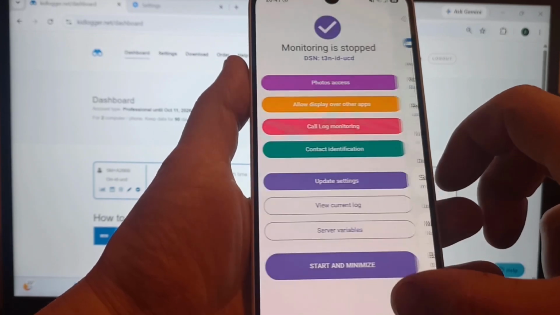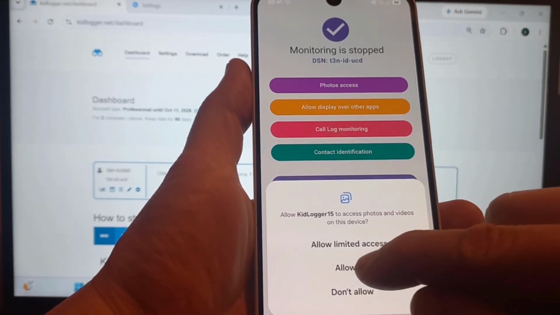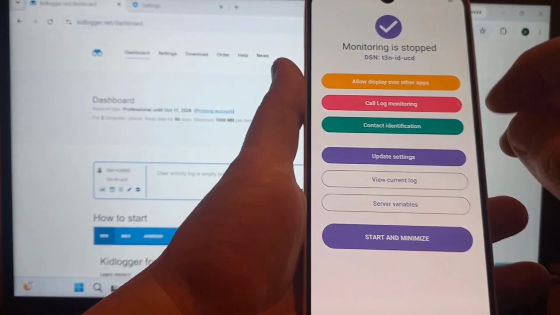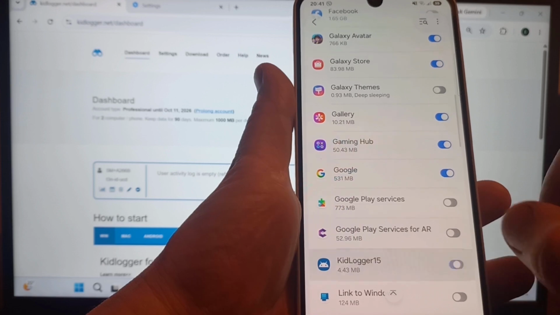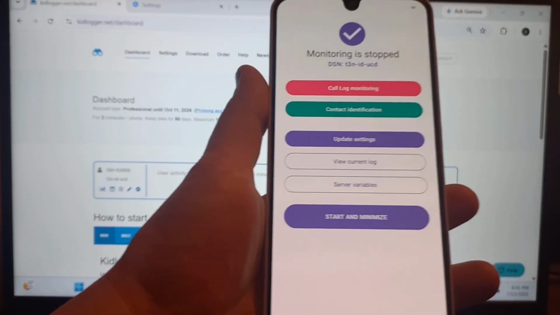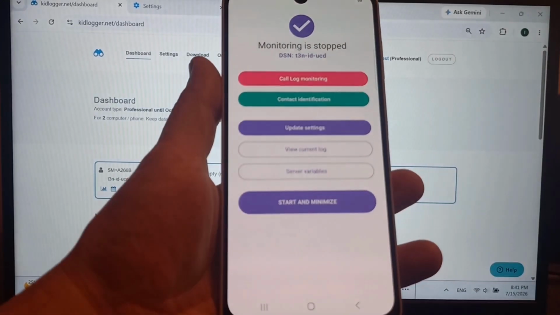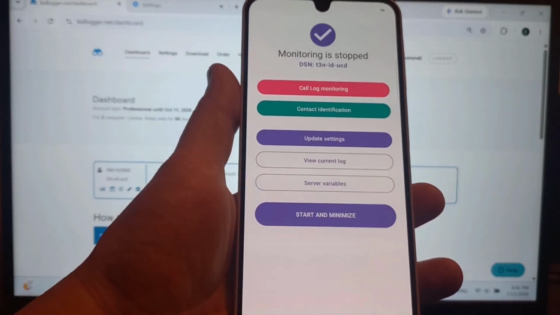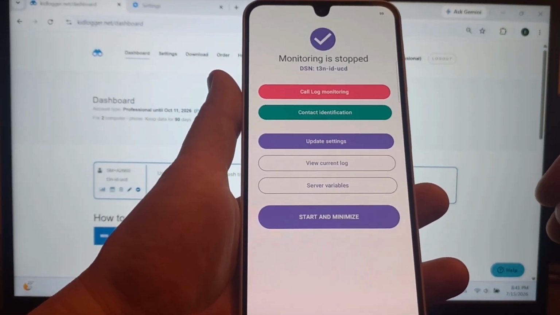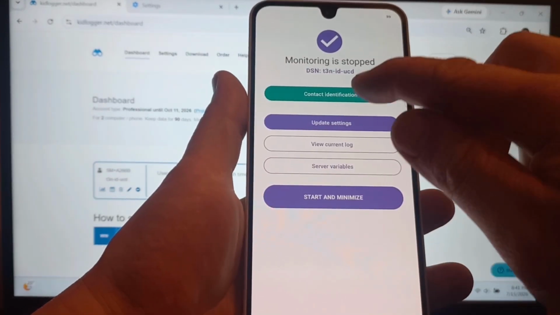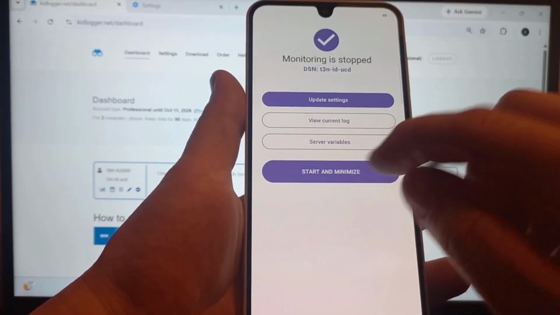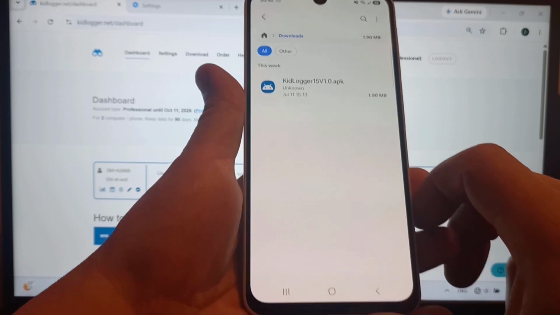Go back and allow access to photos. Allow display over other apps or appear on top. Allow access to call logs and contacts. Finally, click Start and minimize the app.